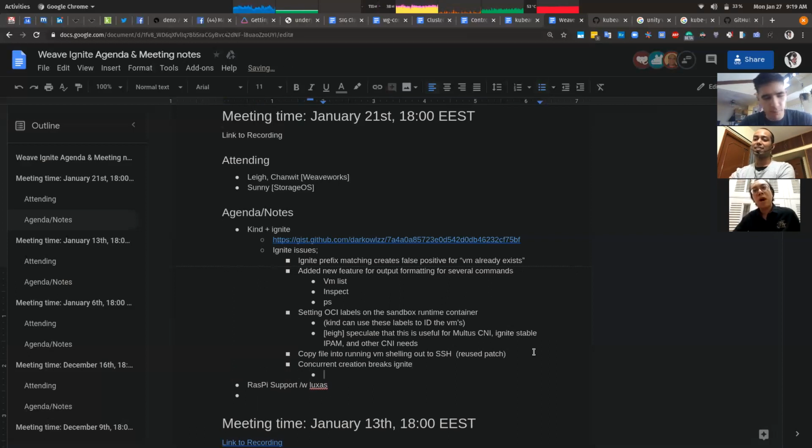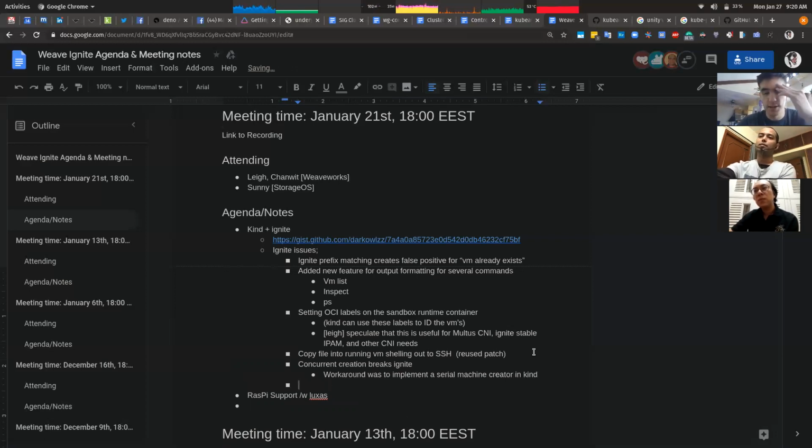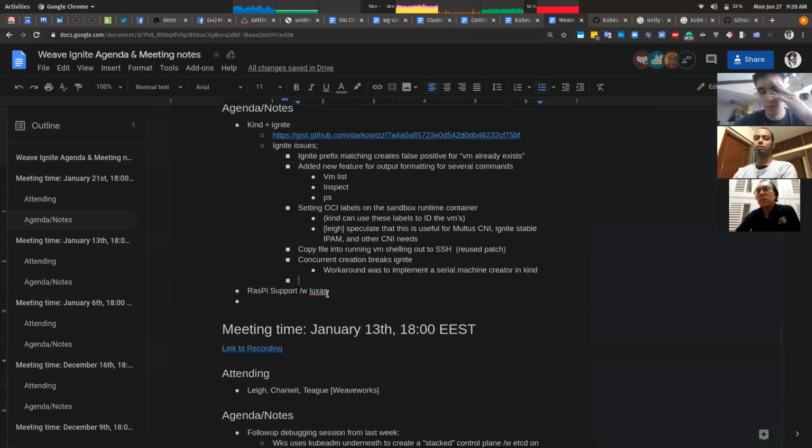Yeah, we have a bug open for this. Obviously, that's not a great architecture to require serial creation of VMs. So the workaround was to implement a serial machine creator in Kind. Yeah, that's unfortunate. We really need to pin down what Kind is doing and where it's tracking state that breaks that, because it's either an interaction with something like device mapper or it's something I don't fully understand. And I would like to get more visibility on why that is.